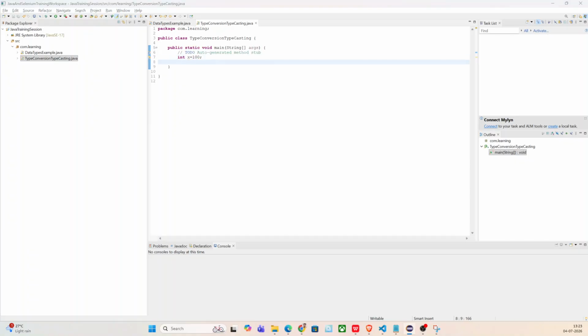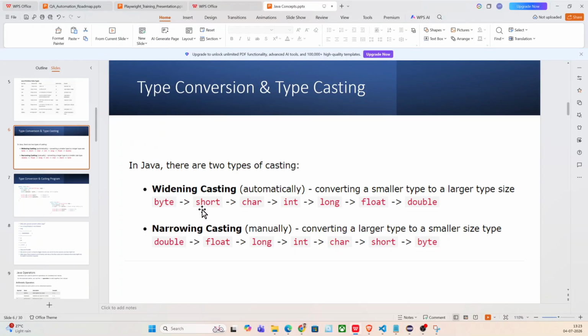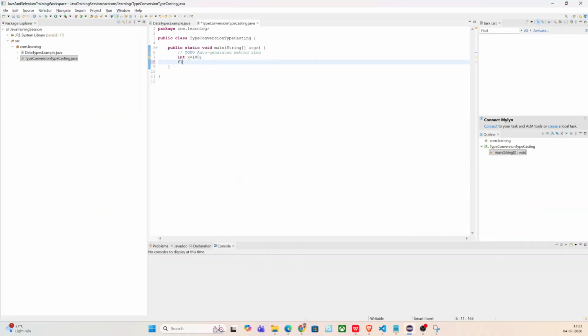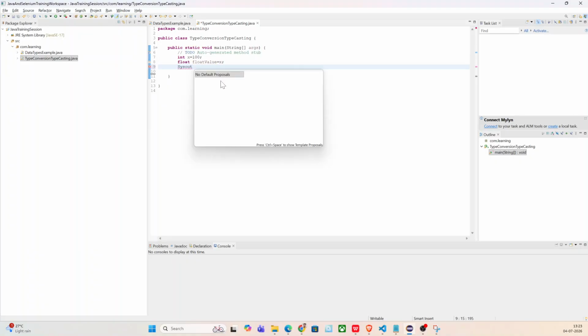Now let's go to our sequence: byte, short, char, int, long, float, double. So what can we do now? We have int x equal to 100, so let's convert it into float. A float value equal to x. We did not get any error, right? Now let's print this value.